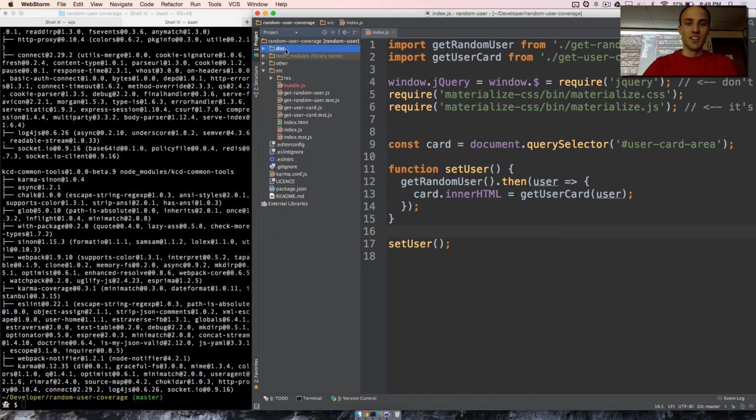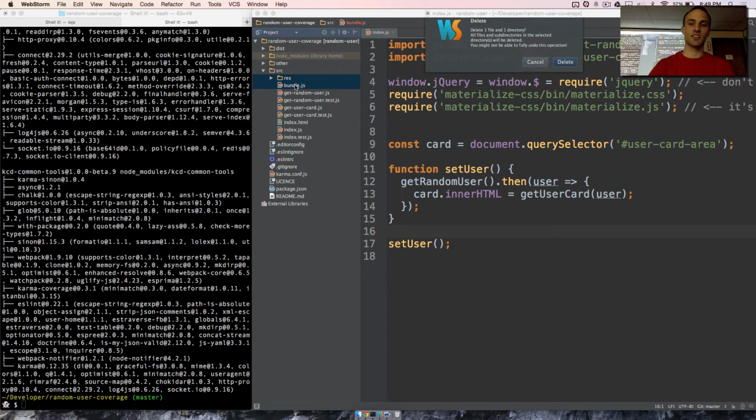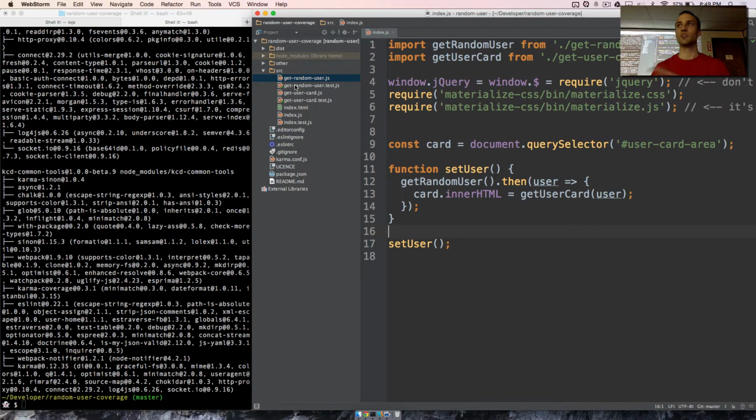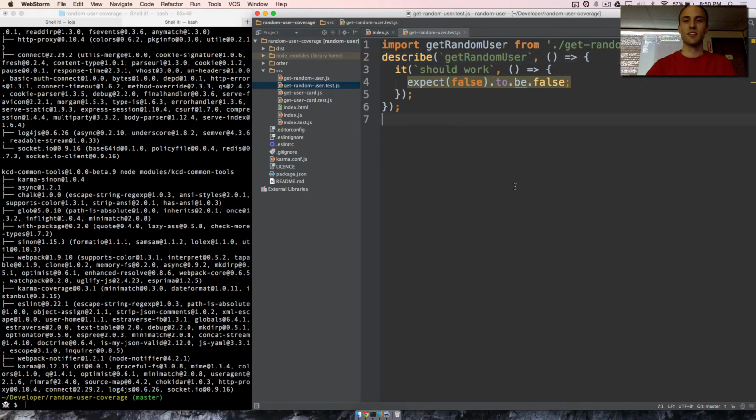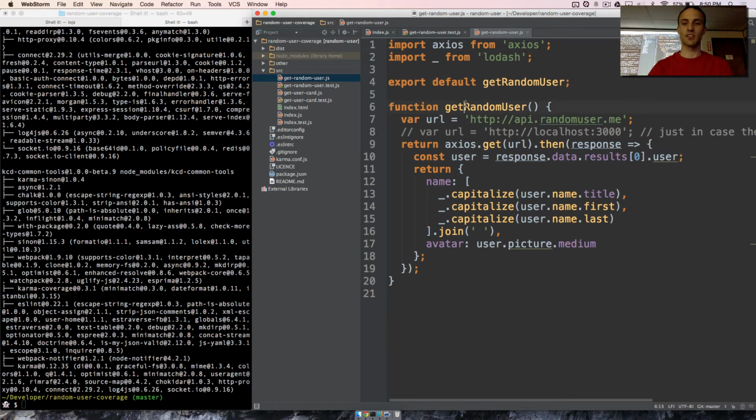Does anybody have any questions before I actually get started implementing code coverage in what we have already in our app? Okay, great. Let's take a look at our tests as they stand today. Not very useful tests. We have this get random user test, and basically that just gets our getRandomUser function, which is here, and we want to test it to make sure that it gets this URL, API random user me, and then does stuff with the user. We're actually not going to test this one because it's a little bit more complicated.